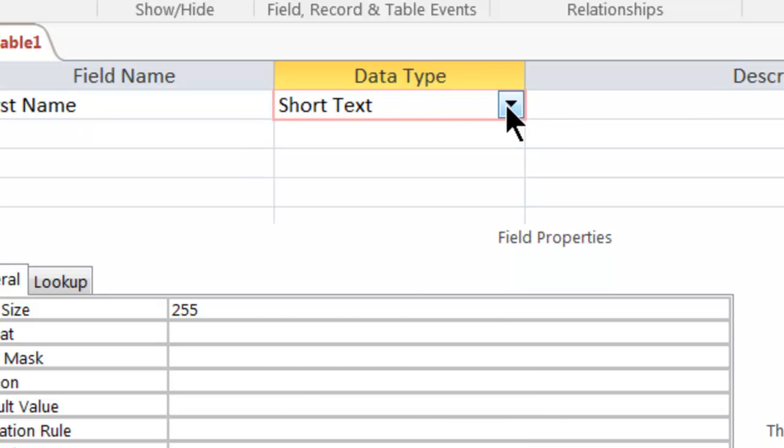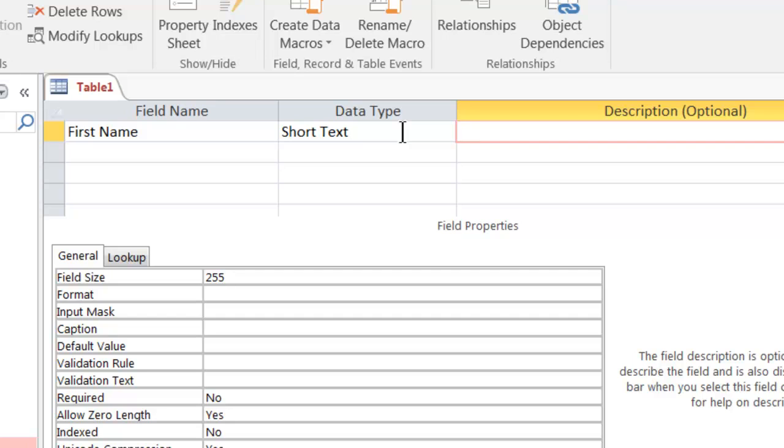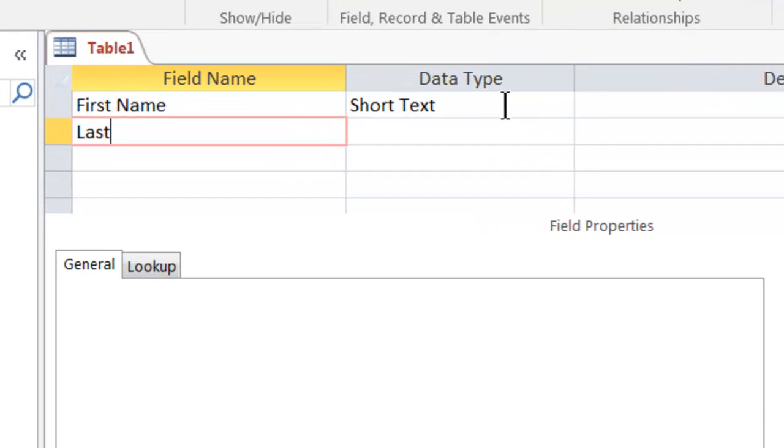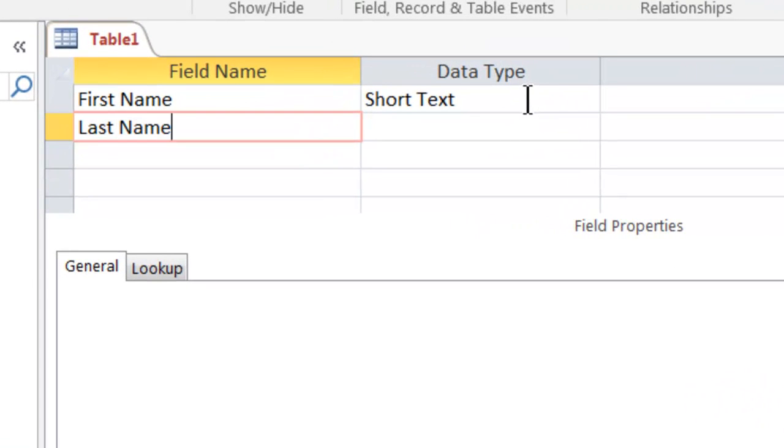So I'm going to use this as short text. I'm going to press enter. In our third column, notice it says optional. It's just a description of what this field is. You can leave notes to yourself or somebody else in the structure of the table telling them about what this field is. In this case, I'm just going to press enter, and that'll take me down to the next line where I'll type last name, and I'll press enter.